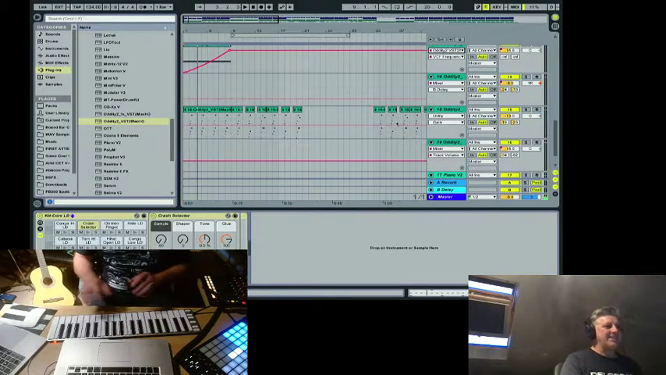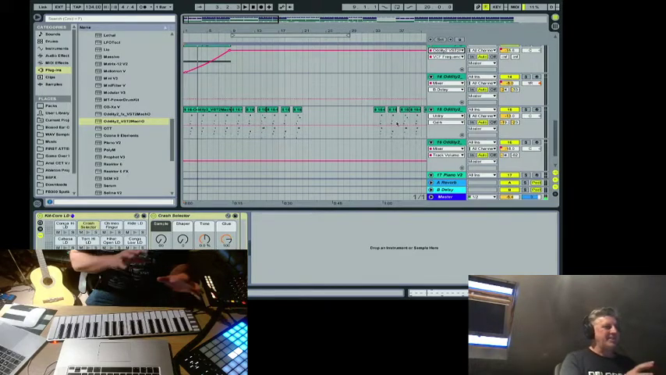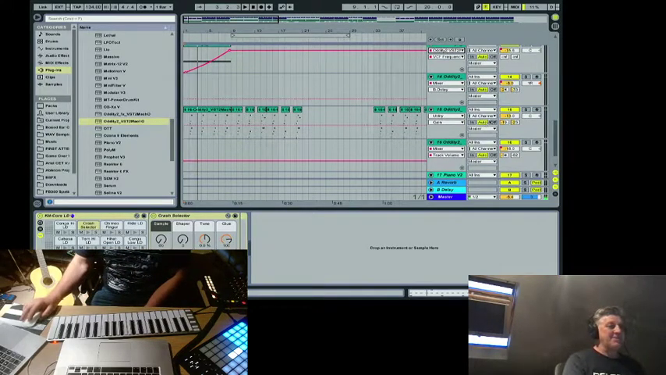And then finally there's a nice strings part which goes throughout the whole song, which is always a challenge, because they did some creative stuff with the strings on this.